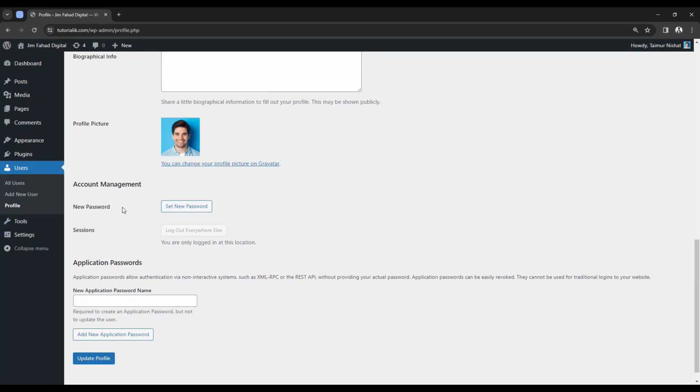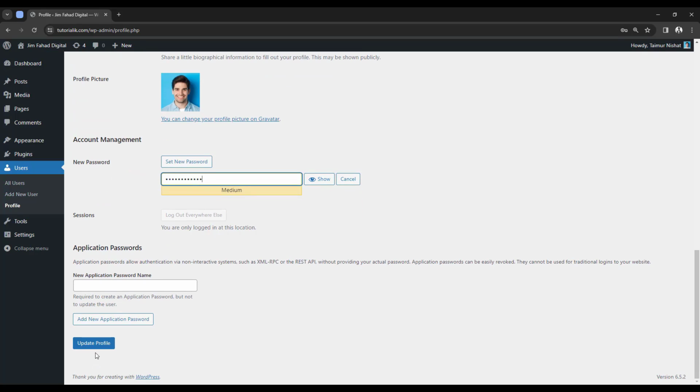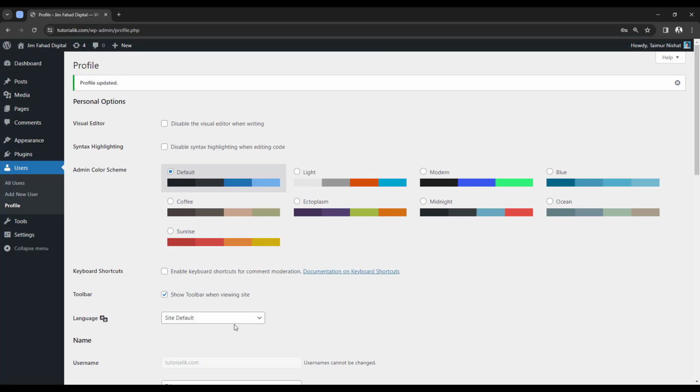Then we have password. If you click on this set new password, a field will come up and WordPress will suggest a very strong password. And of course you can put your own password. Here I typed my password, although it's saying medium, but for now I'm okay with that. So I'm gonna scroll down a little bit and I'm gonna click on this update profile button. And this will save all the changes we have made here.